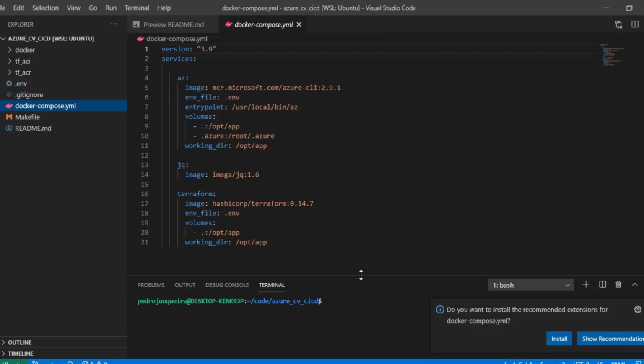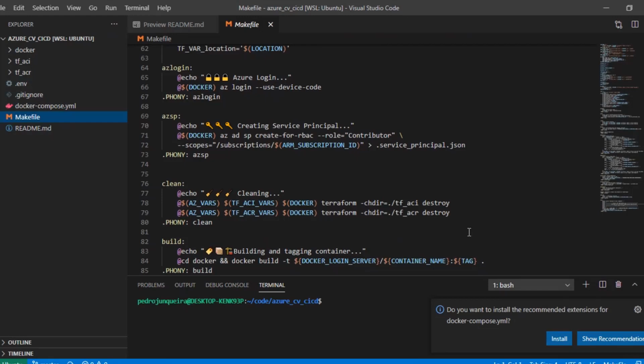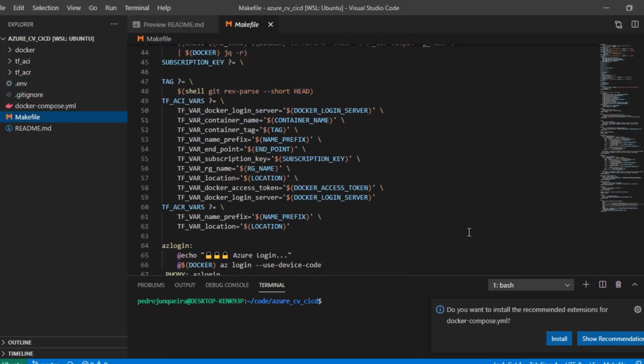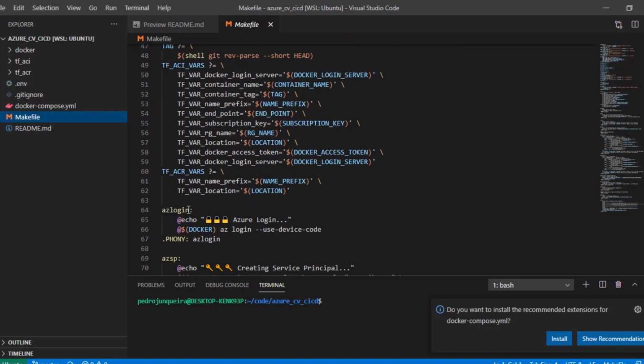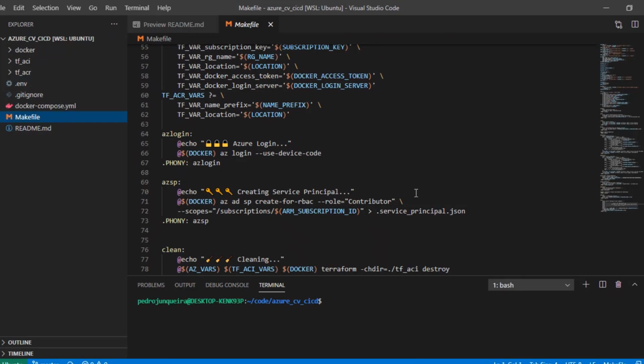The second step is the makefile. Please, Pedro, the makefile. On the makefile, first we start with all the variables, and go down, just to give an example. Go down, go down, go down, go down, go down. And for instance, here, go a little bit up, please, Pedro. A little bit. It's good. For instance, AZ login. I'm running the Docker container with AZ with the command login, use device code, and so on. We have a process to prepare the environment. Later we do a make build to build the Docker image, and we do a make deploy to publish the container.